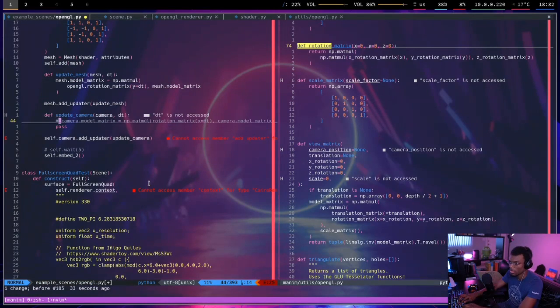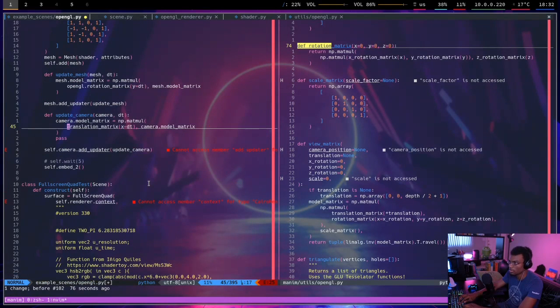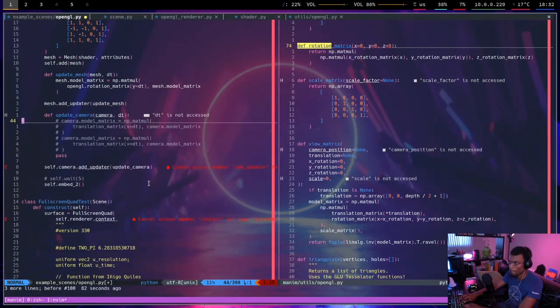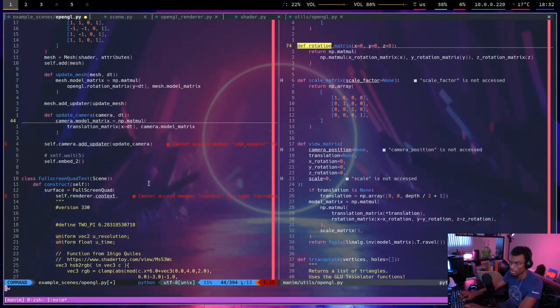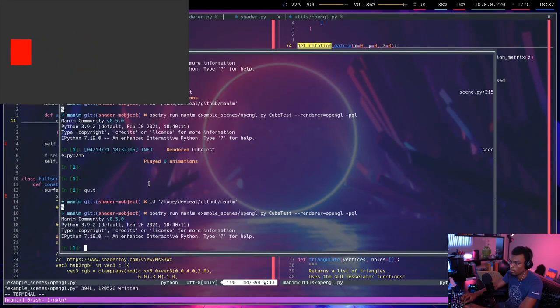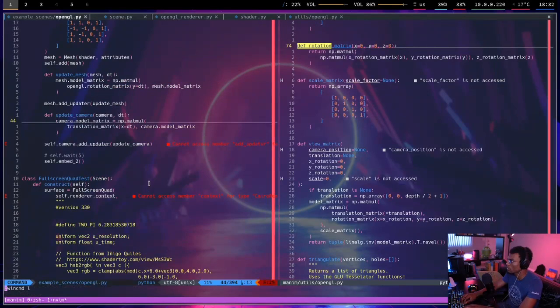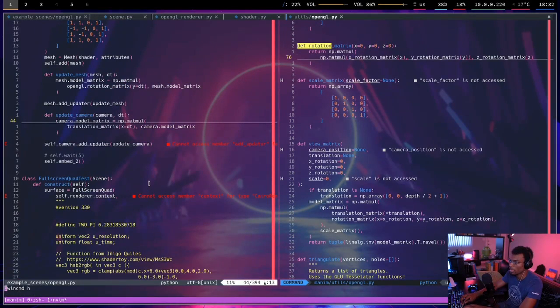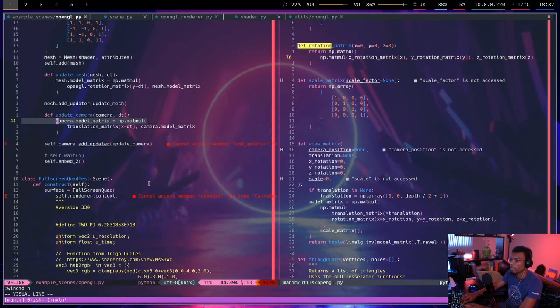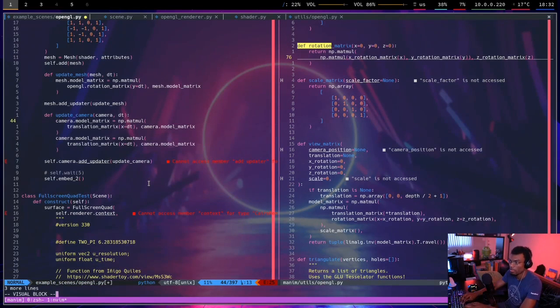I guess the translation matrix works though. Let's try the translation again. And that one works. Yeah, I guess it's only the rotation matrix. Why would it do that? I'll try multiplying. I'm pretty sure the rotation matrix works because I'm using it on the mesh.